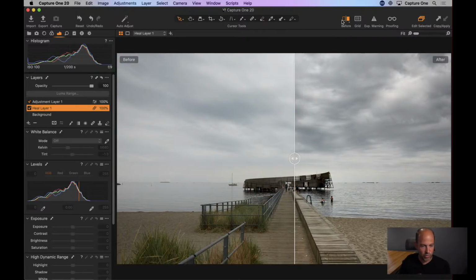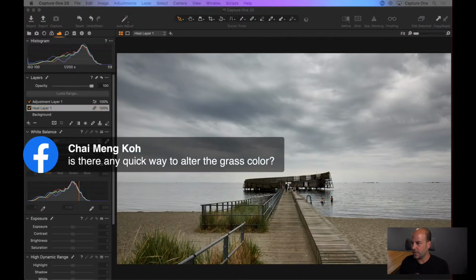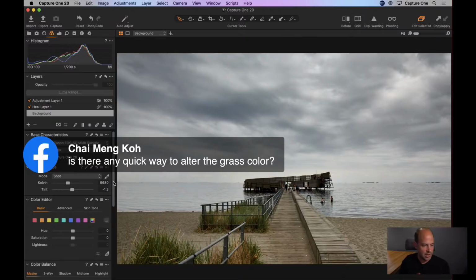I'm going to have one last look at the questions and check. Good one from Chai Meng actually. Any way to alter the grass color? Definitely. Just going to my background layer. We'll finish up with this. A couple of things we can do.